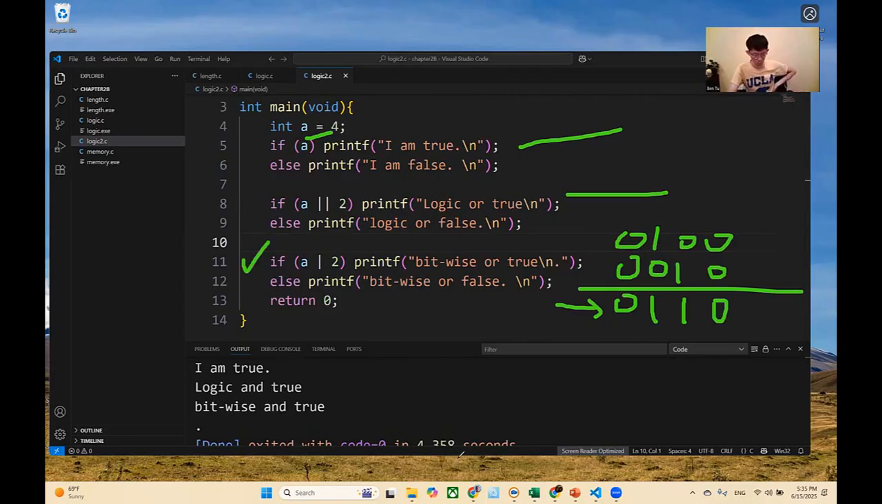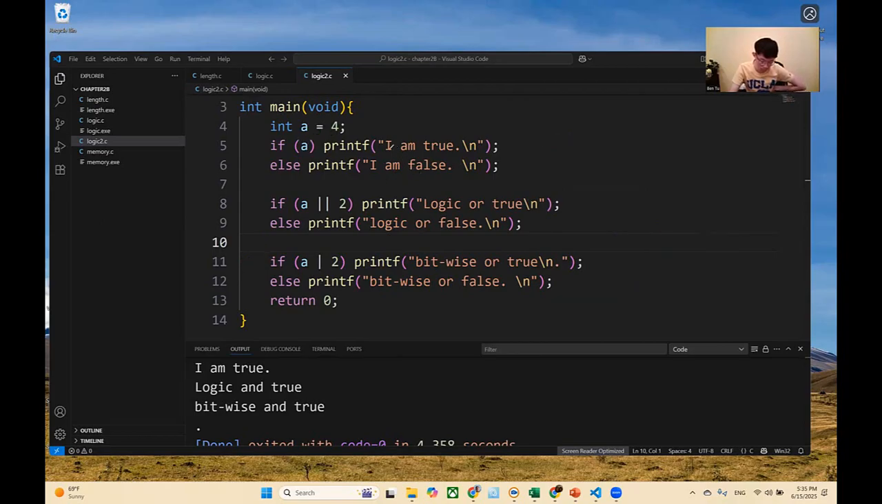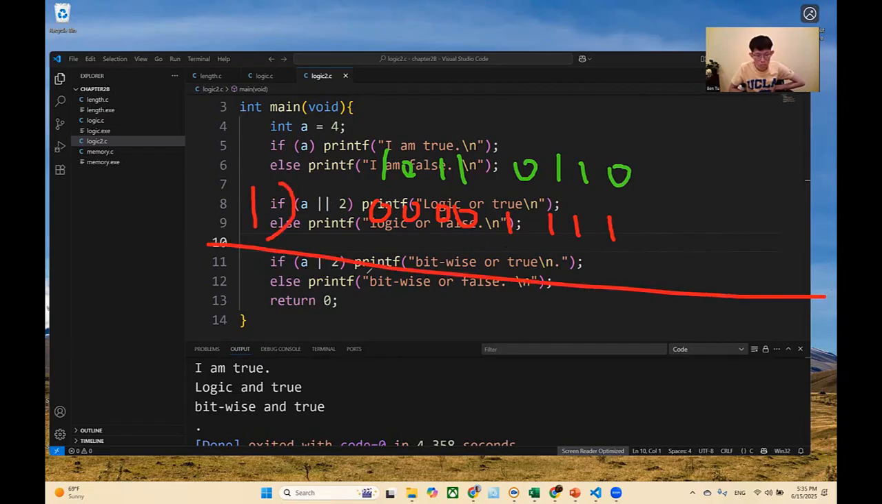Is that okay? Now let's look at this: 1, 0, 1, 1, 0, 1, 1, 0. And then you put a 0, 0, 0, 0, 1, 1, 1, 1. All together, what will happen? You clear out the first four, which would become 0, 0, 0, 0.